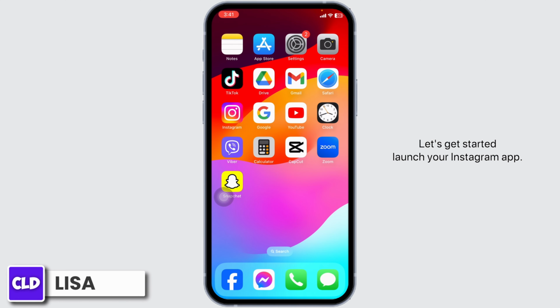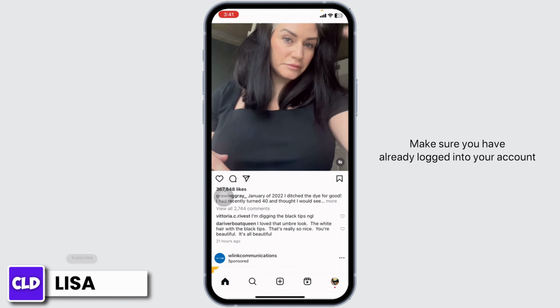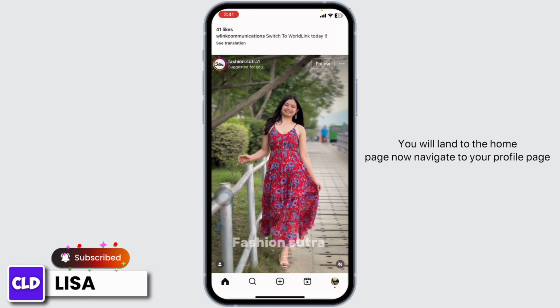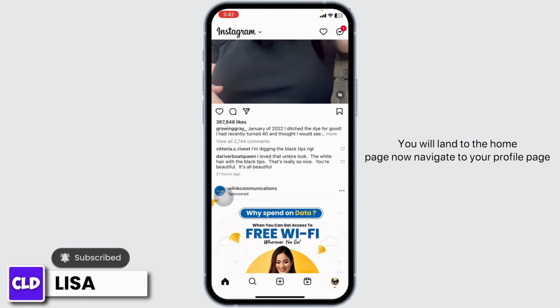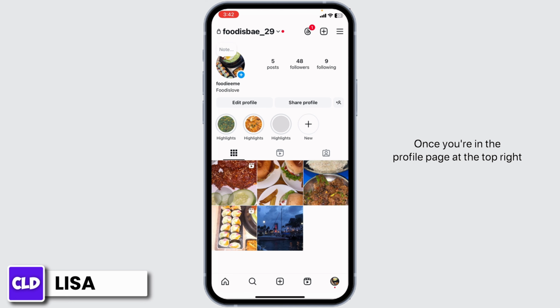Now let's get started. Launch your Instagram app. Make sure you have already logged into your account. You will land on the home page. Now navigate to your profile page. Once you're on the profile page, at the top right corner you're gonna find 3 bars. Click on it.